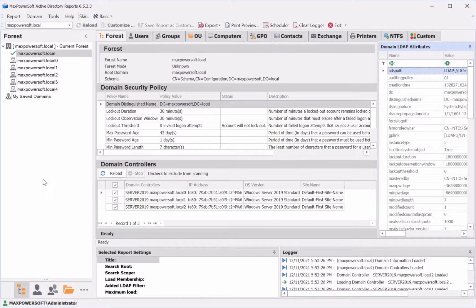By default, all domain controllers are selected, which means that for reports with non-replicated attributes, like last logon for example, every domain controller will be scanned to provide accurate results. If for some reason, you do not want some domain controllers to be scanned, you can deselect them by clicking on a checkbox next to the domain controller name.